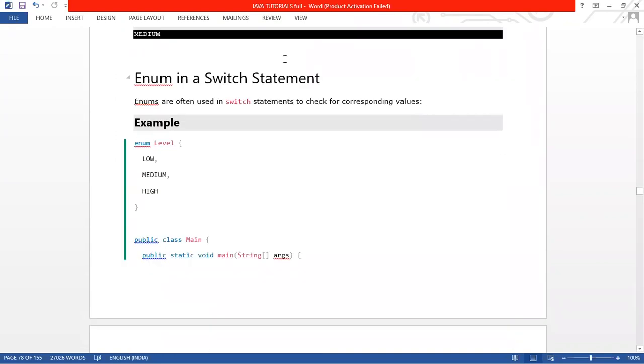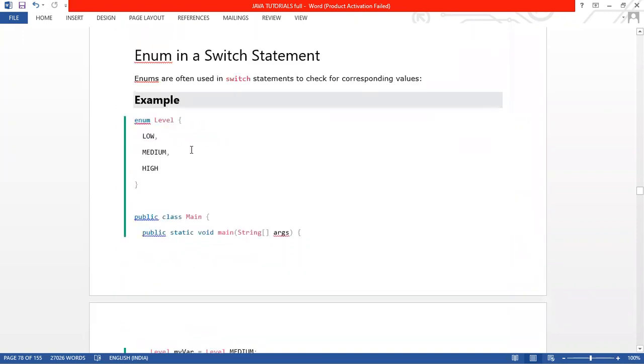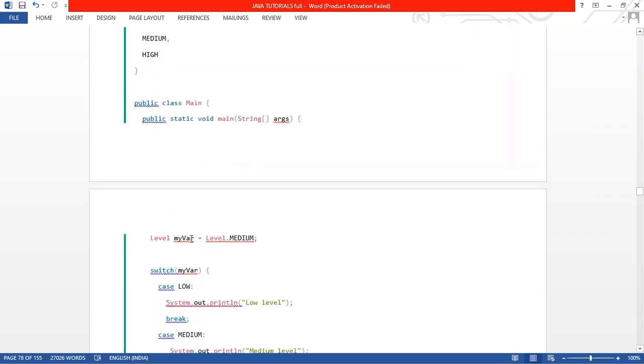Is it done? Now the next topic is enums in a switch statement. Look at this, the same way you declare the enum class: the enum keyword, then a name for your enum class, then some contents in uppercase. After that, public class Main, another class we declare, and into that public static void main(String[] args), Level myVar equals Level.MEDIUM. That means into myVar we are putting the medium content.